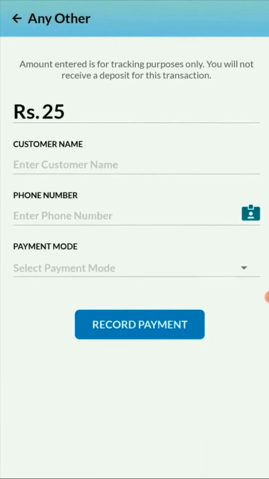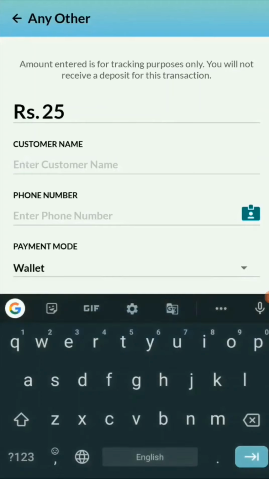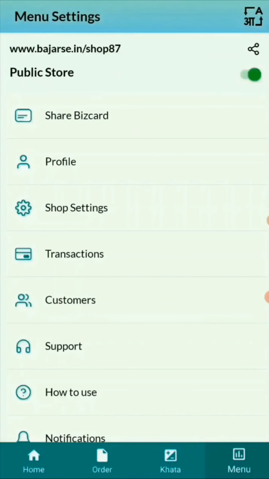In any other option, you can choose any of the payment modes, which is card, UPI, wallet, or gift card, or any other thing which might be applicable to the payment. I've chosen wallet here. I'm entering customer name, their phone number. Again, you can choose from your contact book if you want to choose, and then save, and you can then send the receipt to the customer. Now we'll see what happens in the menu.